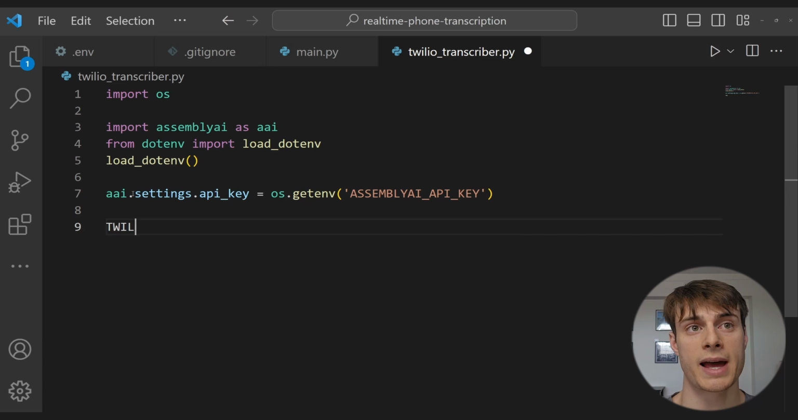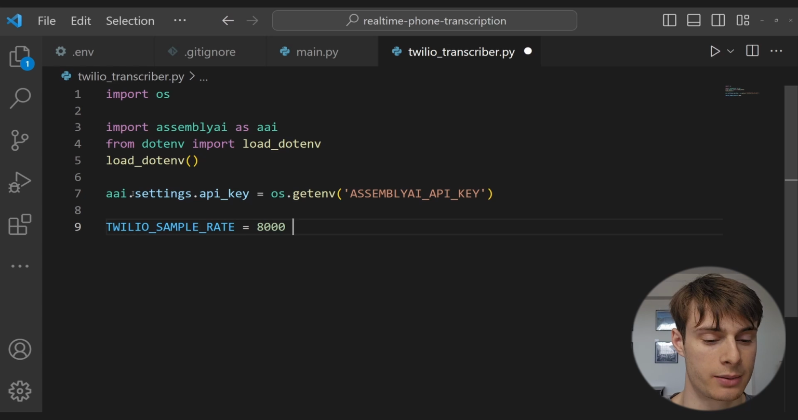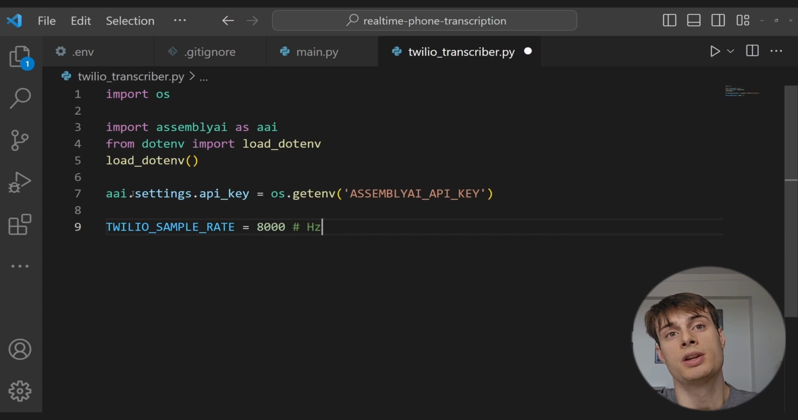And then finally, we're going to add a Twilio sample rate variable, and that's going to be 8,000. So this is 8,000 hertz. So this is the sample rate of the audio stream that will be coming in from Twilio.